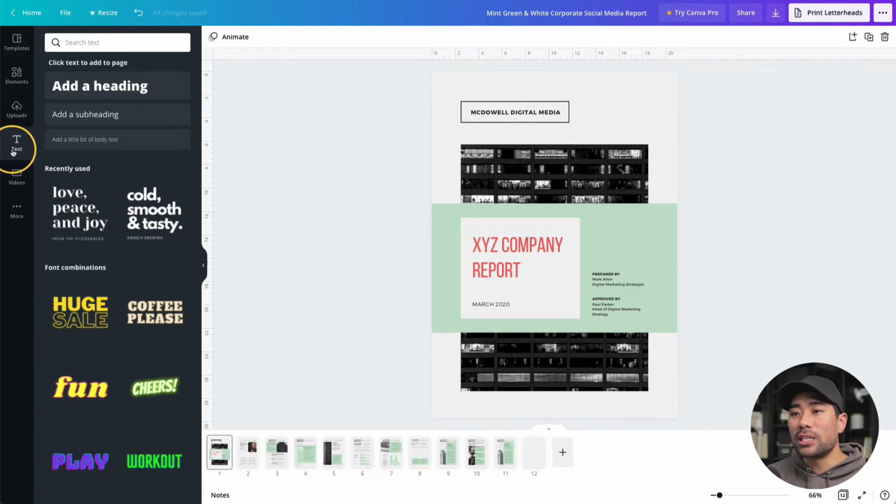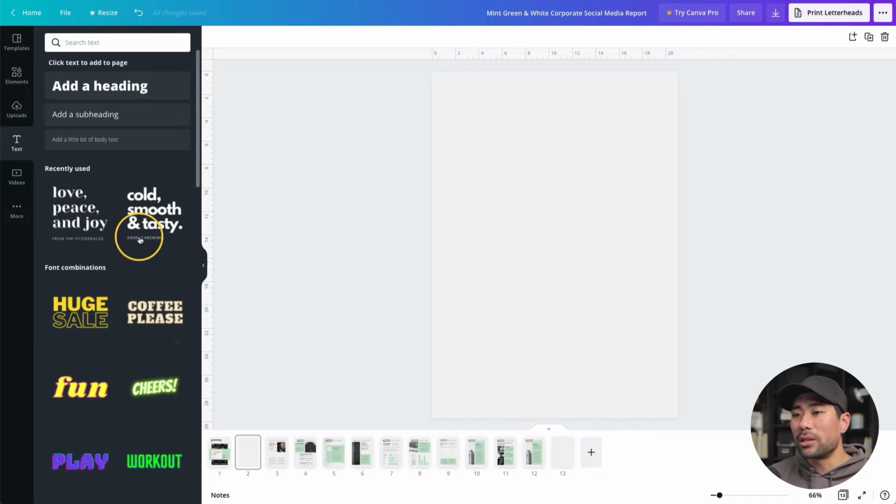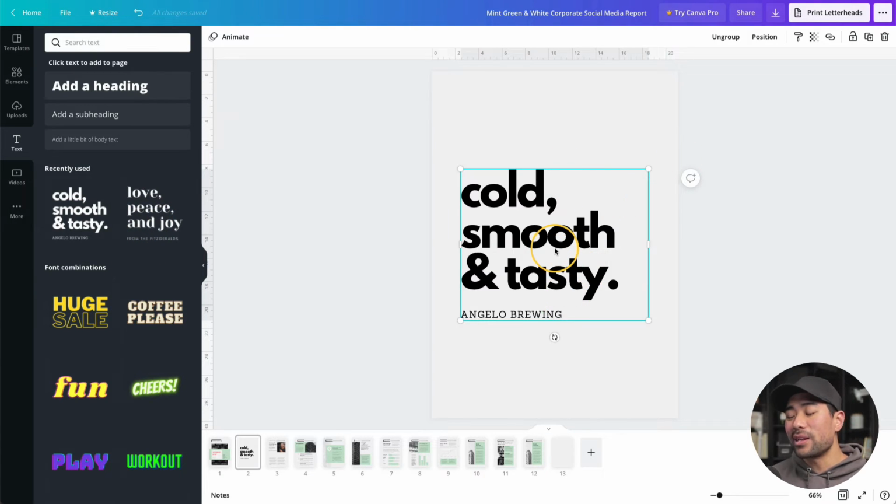Well, simply go to the text area right here, and you're given a choice to add a heading, a subheading, or a little bit of body text. Now, if you want to go a bit fancier, you can look down below where there are font combinations and ones that are already styled. Select the text that you want, let's say this one here. Click once, that'll add it to the canvas, and you can edit just as normal.